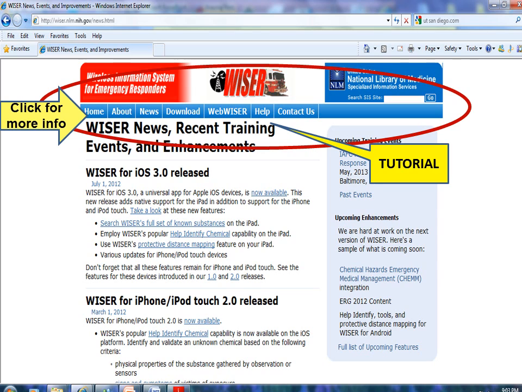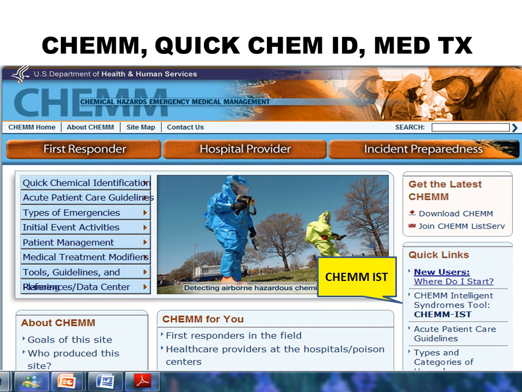Keep your eye on the browser as it includes useful items such as tutorials shown here. CHEMM has a quick ChemIST intelligent syndrome tool for identifying chemicals in a disaster. Also, the tutorial for new users is called Where Do I Start?